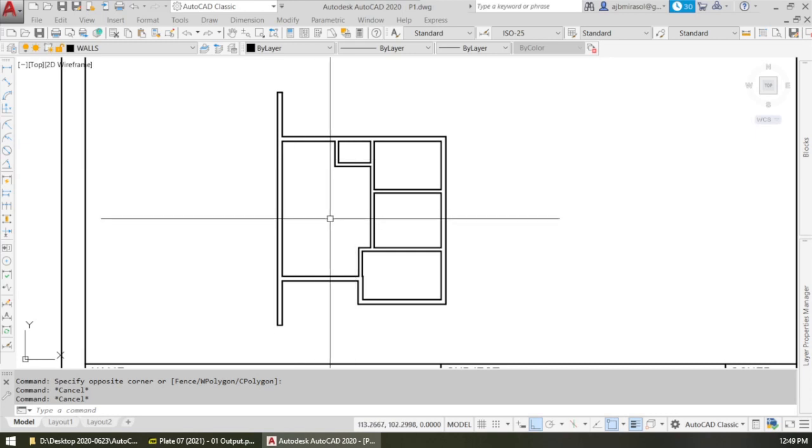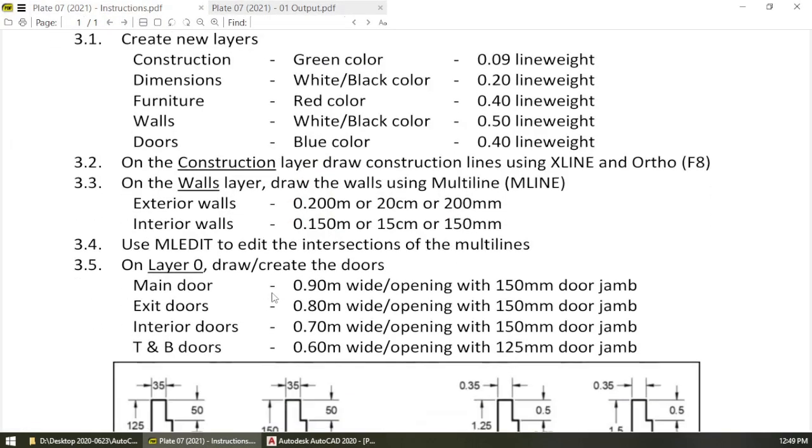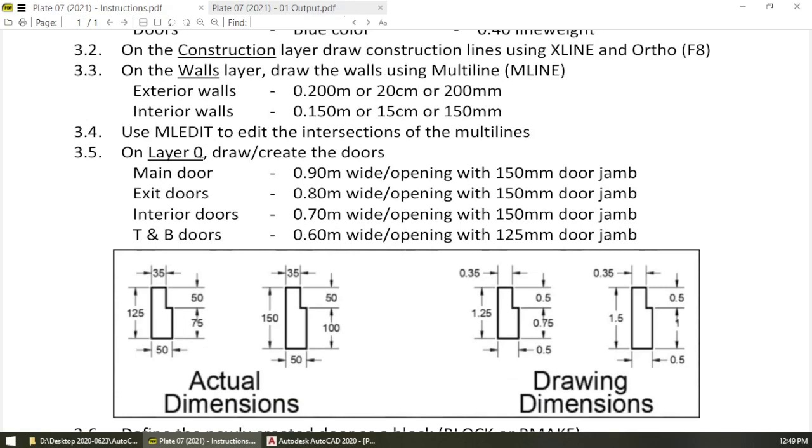Now we're going to draw the doors. Okay, but before we draw the doors, we need to know the sizes. On layer 0, the main door is 0.9 meters wide, opening with 150 mm door jamb. The exit door is 0.8, also with 150 mm door jamb. The interior doors are 0.7 meters or 700 mm with 150 mm door jamb. And for the bathroom, we have 600 mm wide with 125 mm door jamb.